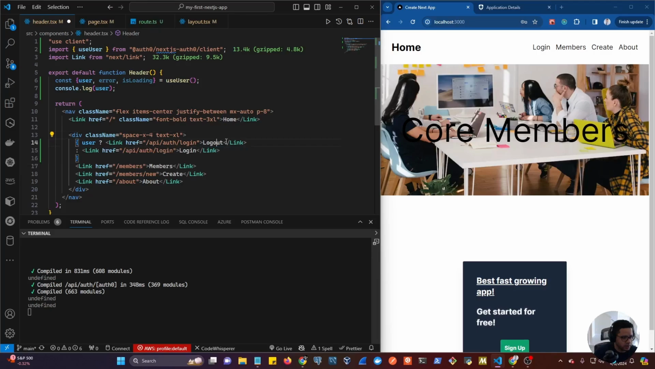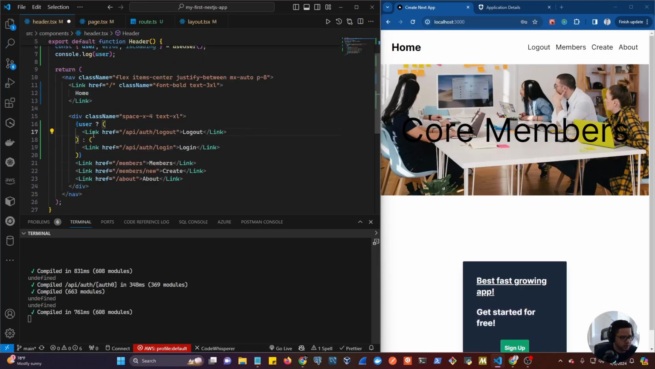And the endpoint is going to be /API/auth/logout. And format that in here. So now we can see logout instead of the login button. Cool. So let's see what we need to do next here.